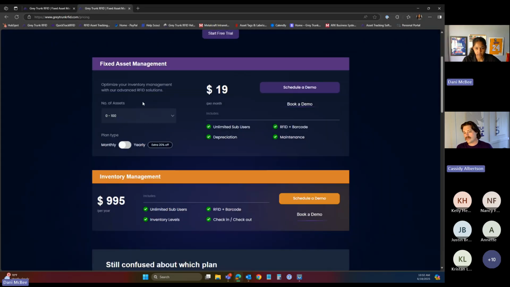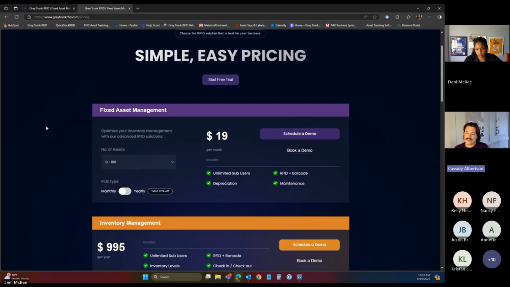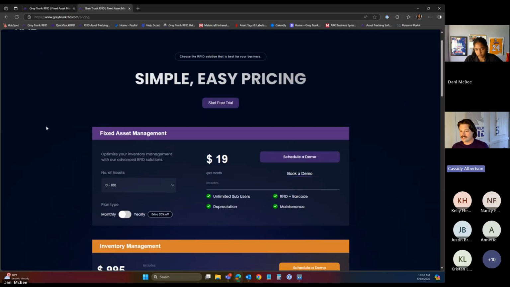Perfect. All of our pricing is based on your number of assets, and it is a very, very low cost entry fee to get started. On top of that, there is a 30-day free trial, so don't be afraid to start a free trial and just see what Gray Trunk RFID is all about. Identifying exactly what assets you're tracking, what fields you're interested in, and what data points will help you make decisions is going to be the key. And then we can price this out monthly.